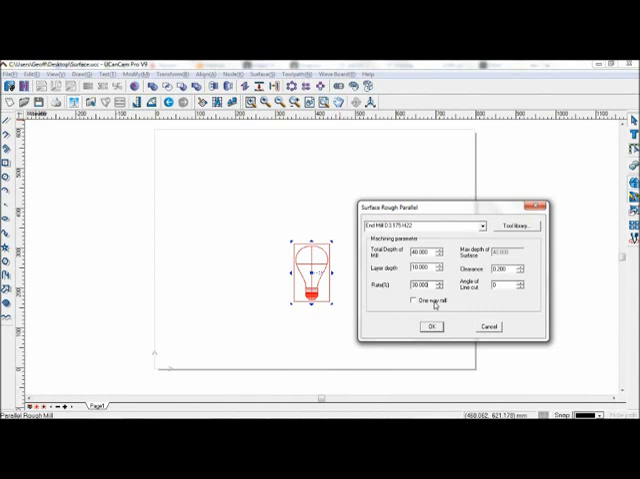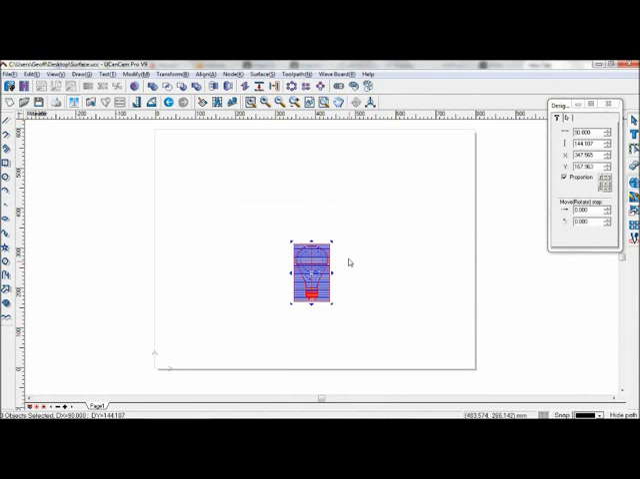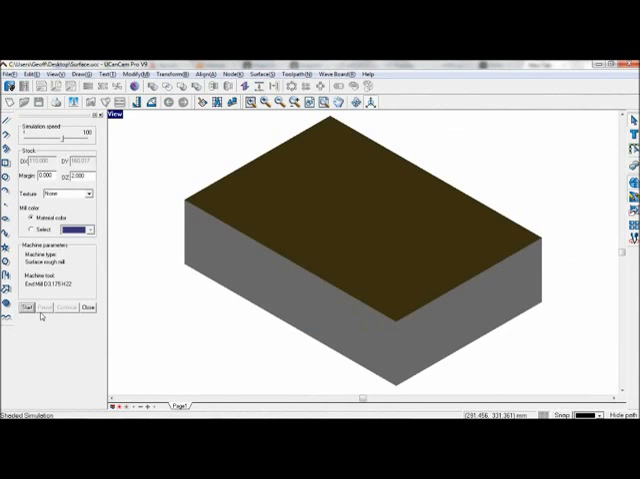One-way mill will mill the material in only one direction, but may take twice as long. So don't use it if you wish for faster machining. Click OK. And the toolpath will be created, and go to toolpath shaded simulation.